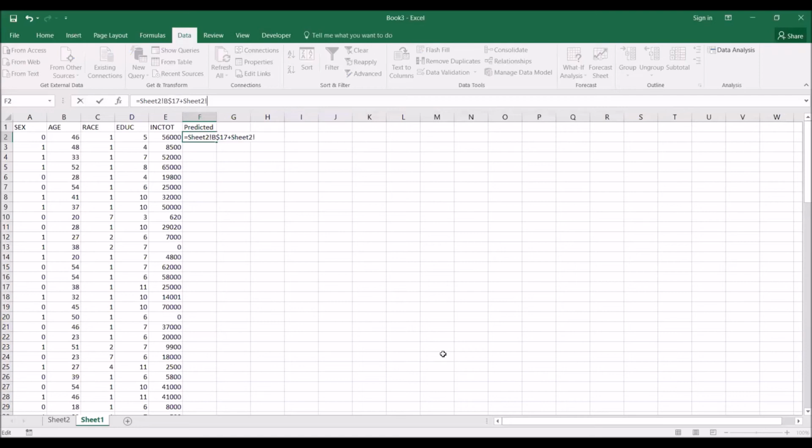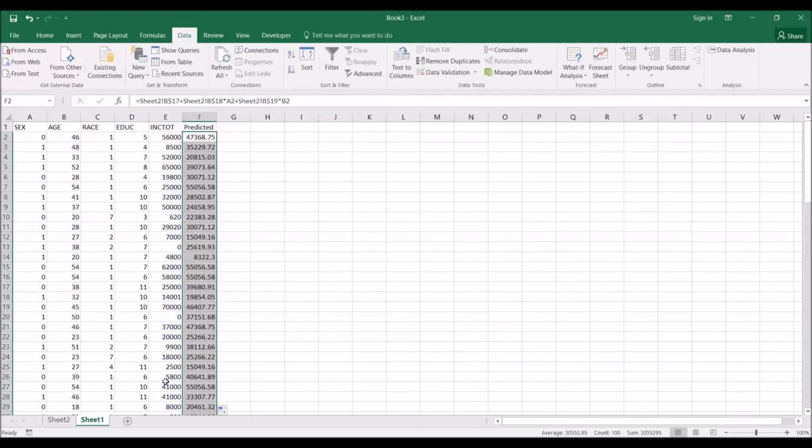cell B18 on the second sheet. Now multiply that by the observation sex. And then we're going to do the same thing for the age by typing in the cell for the age coefficient, B19, and multiply that by the observation's age. Hit enter. Then we're going to let Excel fill these out for us.